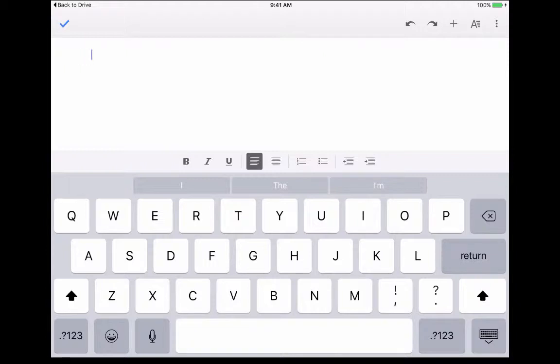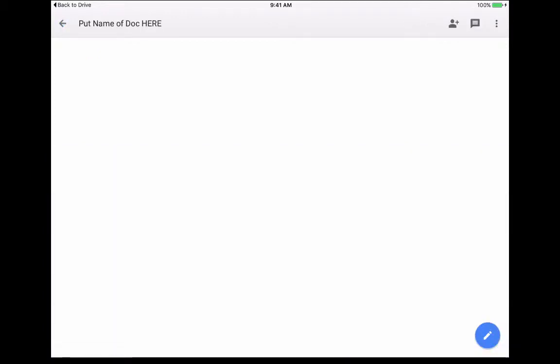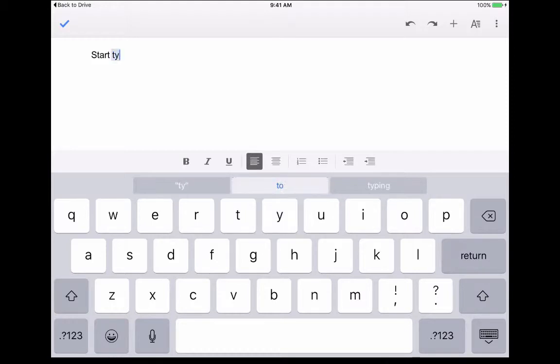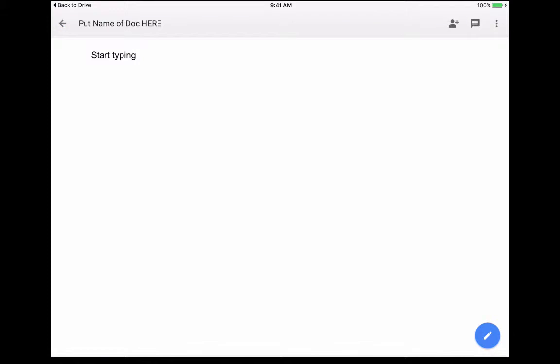You can go in and your keyboard will automatically come up. If you ever want to take your keyboard off, in the bottom right hand corner beside period, question mark, 1 2 3, you can just tap on that and that will take your keyboard down. And to get your keyboard back up to populate the doc, you'll just double tap on the actual canvas, and then you can start typing. So when you're done typing, just check, and then that updates the doc.